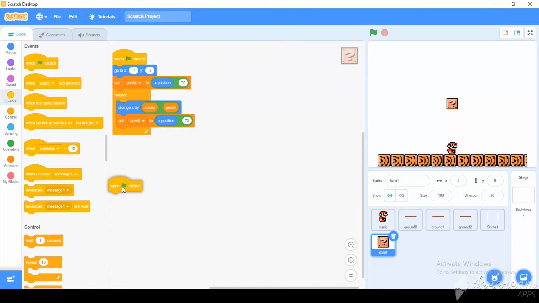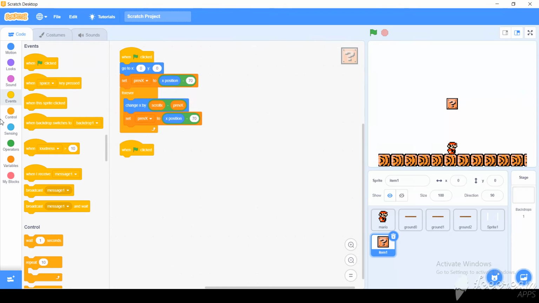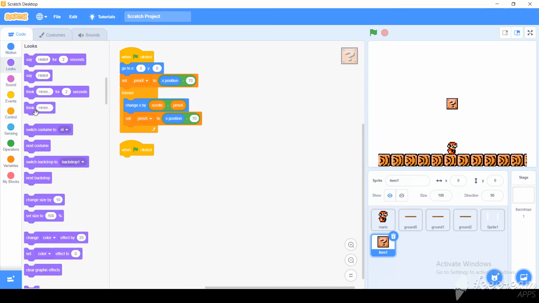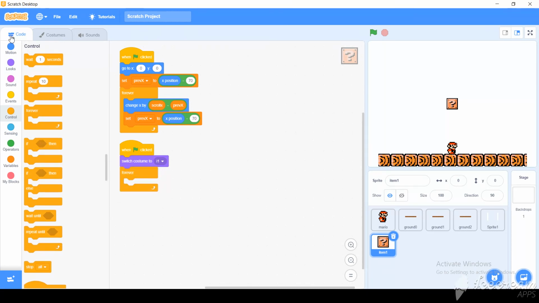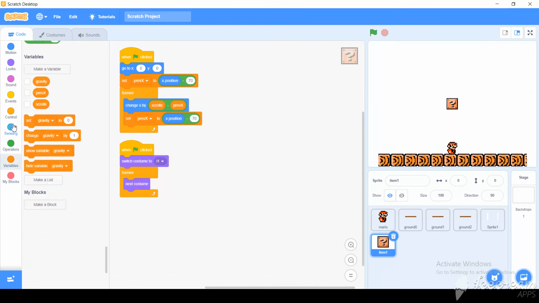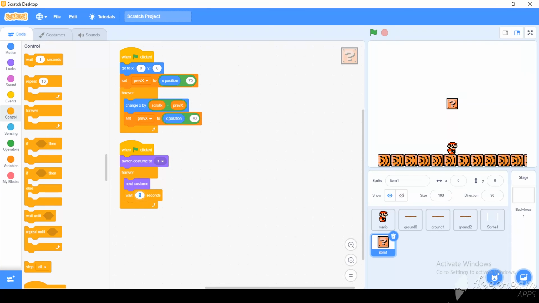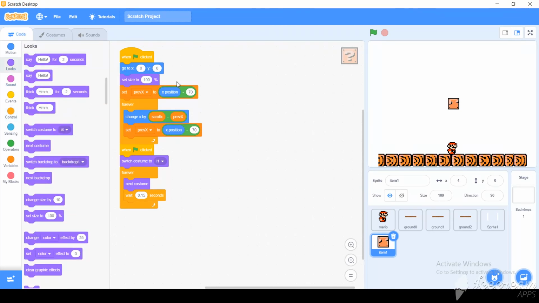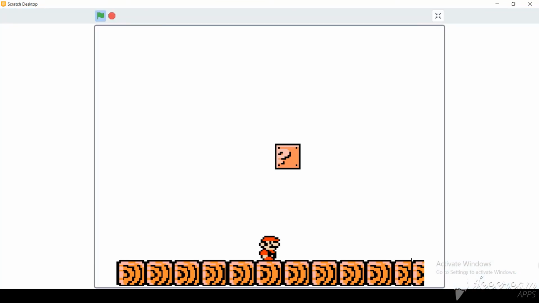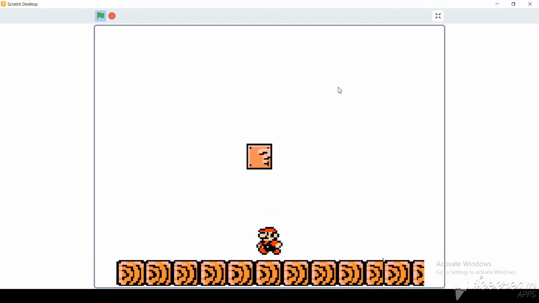Now we can add another script, just for the costumes. When the green flag is clicked, we want to switch costume to I1. Then we grab a forever loop, and we just go next costume, and wait 0.15 seconds, like that. Now if we try this, we have it. Let's make the size a little bigger. Right after the go to 0, 0, we grab set size to 110, like this. Now if you start your project, you'll see a successfully spinning item block.